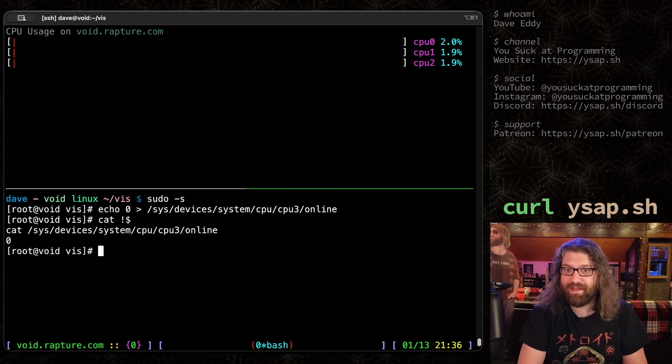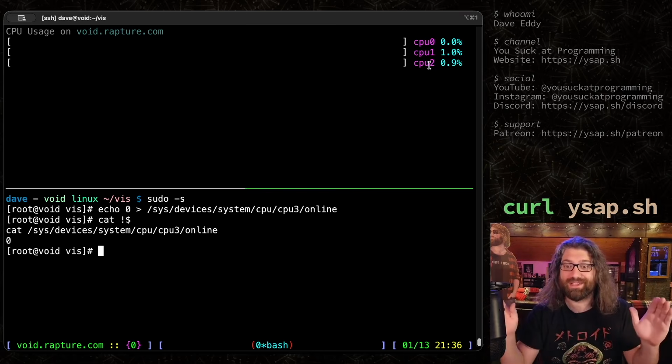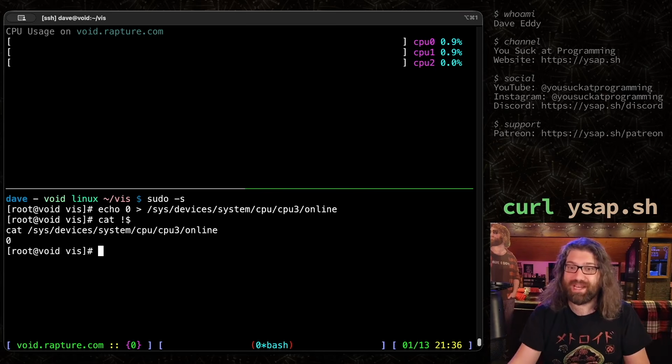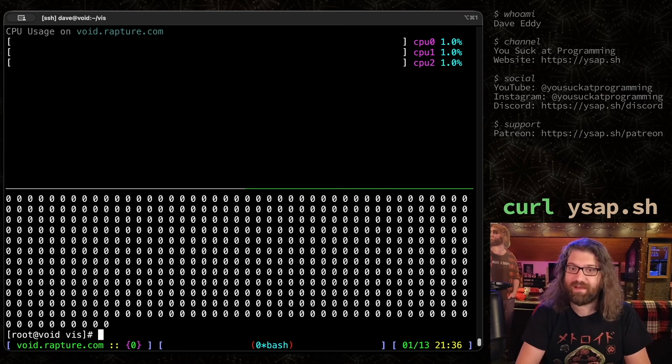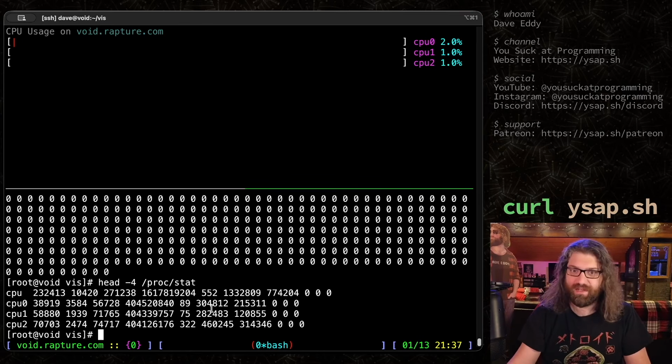Uh-oh, look at that. It just got completely eliminated from our output here. We turned off that CPU. It is gone. Our system does not know about it anymore. If we do head -5 of proc stat, oh wow, that last line's a little bit long. Let me do head -4. It's just gone. CPU 3 is missing. We've offlined it.